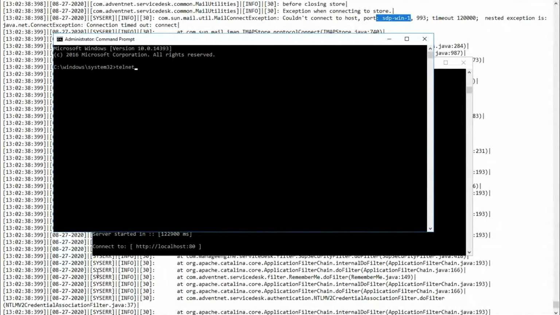So you can just do telnet on the mail server, which is SDP-win-1, on port 993. If it's thinking this long, this means it couldn't connect. There would be a problem connecting to it. So in this case, there could be only two possibilities. Either something is blocking the connectivity from Service Desk Plus to the Exchange server, or the Exchange server might not be running those services anymore. The services might be down or something. So to investigate it, you can directly connect to the mail server.